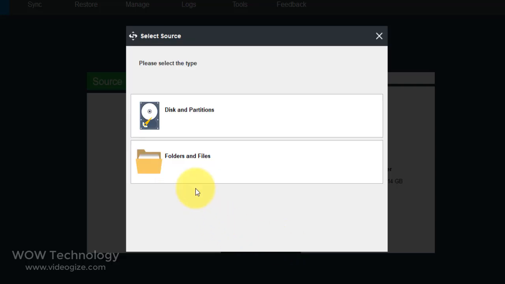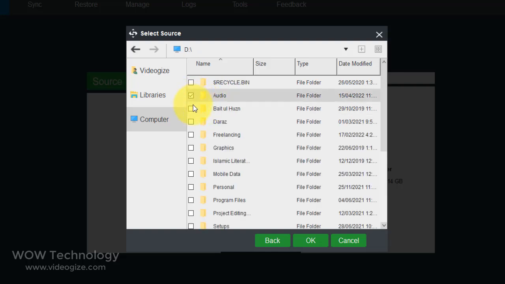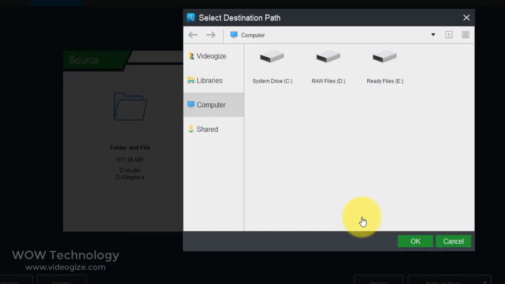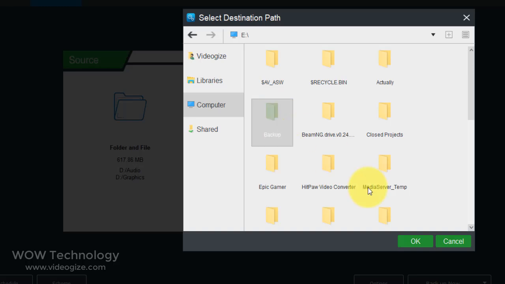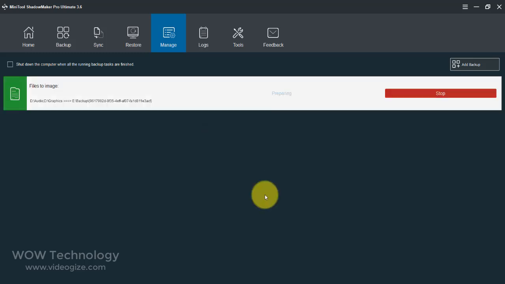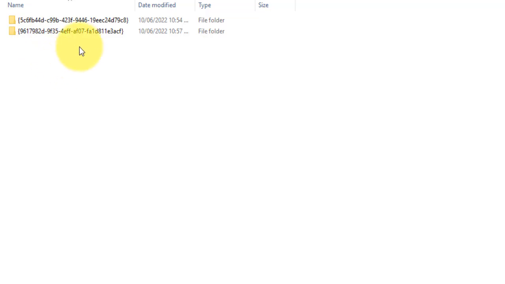Click on OK. You can create a backup of your folders and files. Simply click on it. Select your source folder or files to backup. Now click on OK. Now click on Destination. Select the destination path and finally click on Backup Now. It will take some time, depending on folders or file size. After some time, your backup will be created and you can go to your destination folder to see backup files.